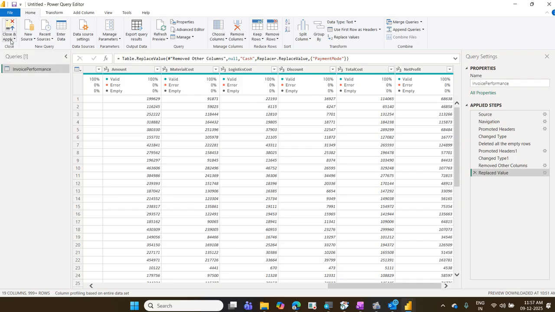The last one is Close. Don't do this. Close means whatever you did will not get saved. Everything will go off, like closing without saving. In Excel also we can do it, closing without saving. So this is closing without saving. Don't do it.